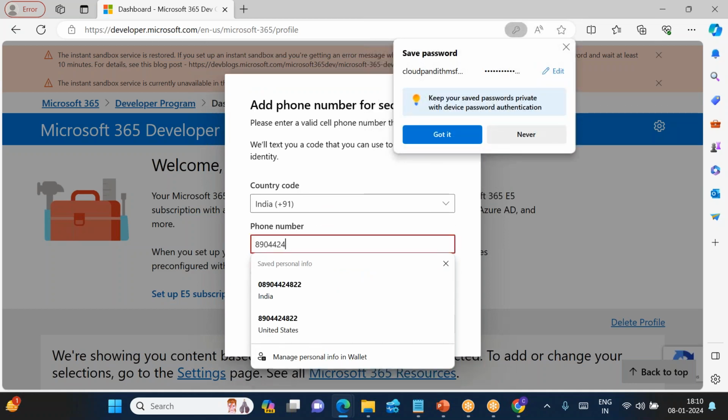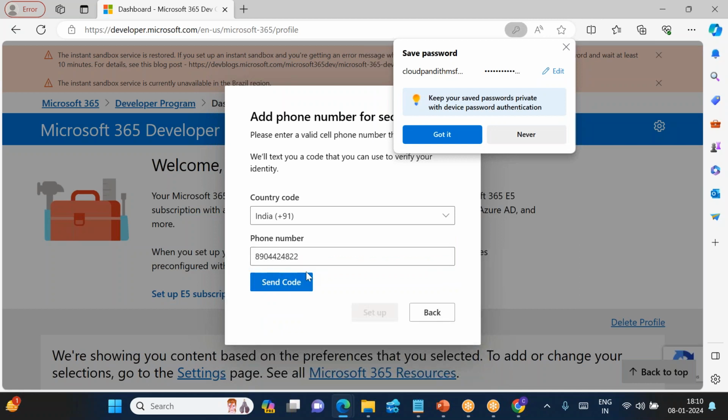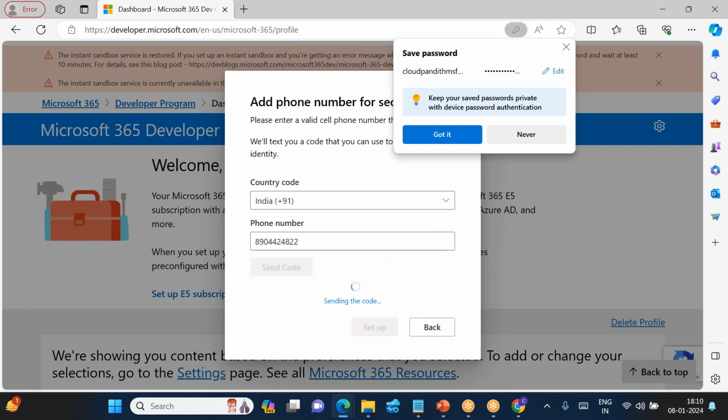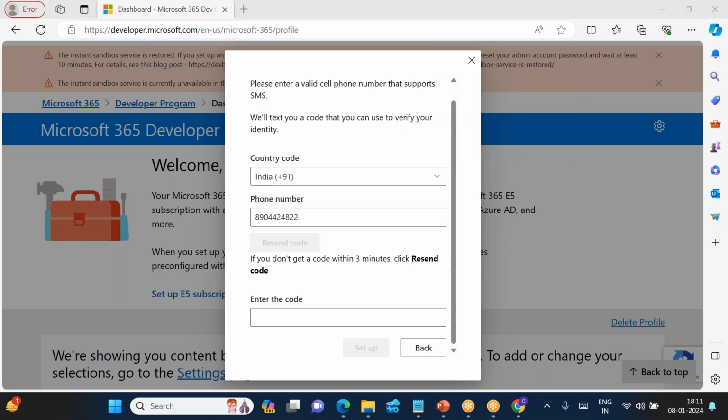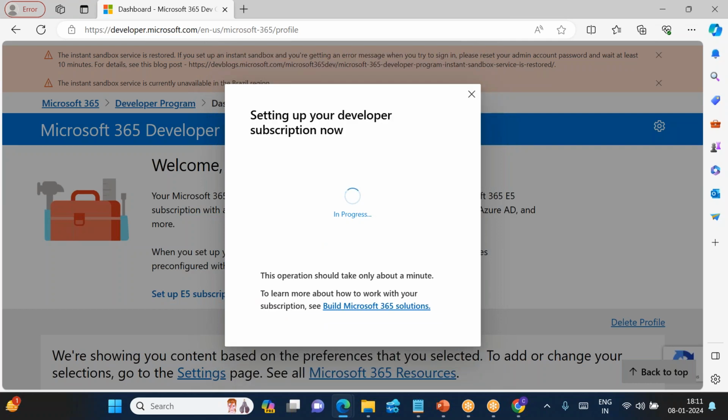I'll just give my phone number here. When I give my phone number, I'll ask it to send the code. Let's see. It is going to send me the code now. Let me see. I have not received the code. Okay, so now I got the code. I'm just typing here 7 3 8 1 2. Then click setup.